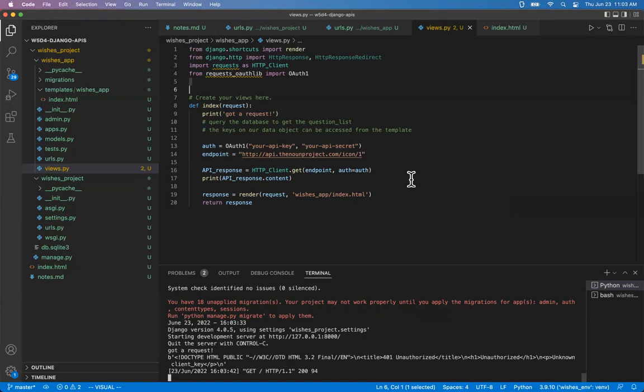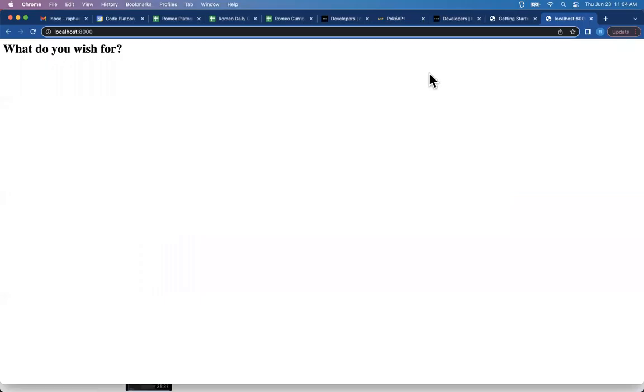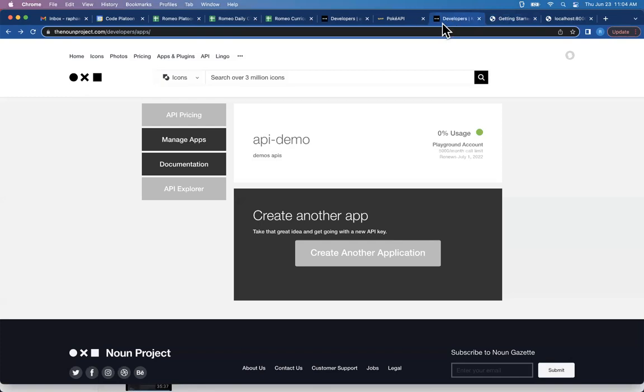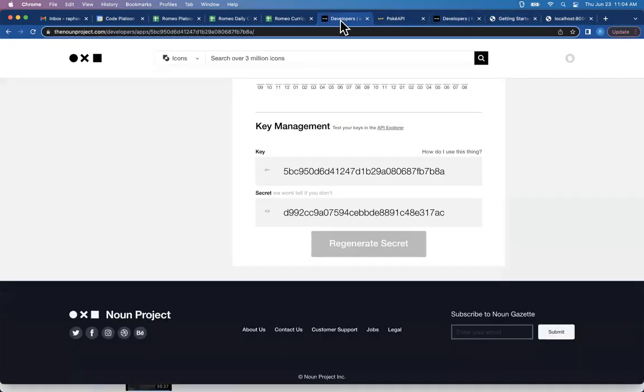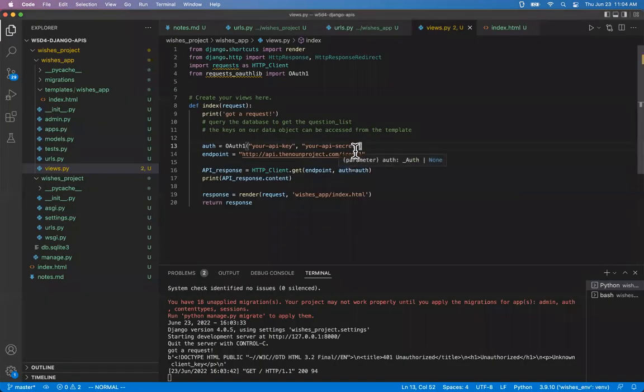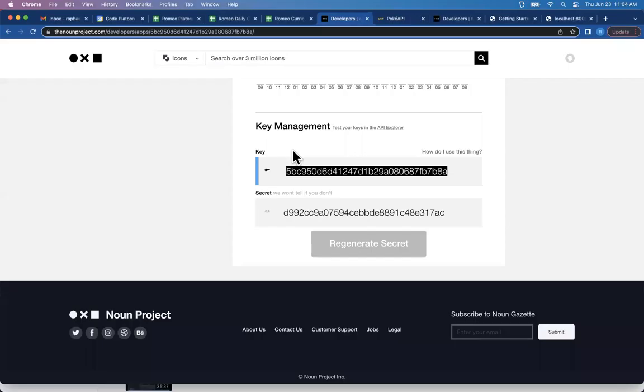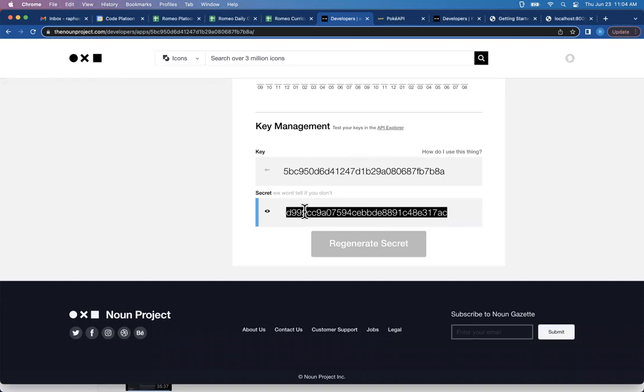Okay, so cool. I've installed these new modules that I'm using. Now I need to fix up this example code. They're showing us how we can authenticate, but they have placeholders for the API keys. So I'm just going to paste my keys into there. My key. And then my secret key goes in the other one.